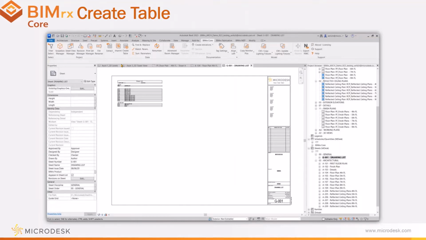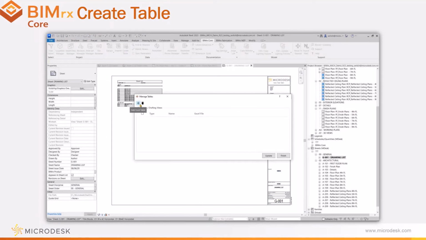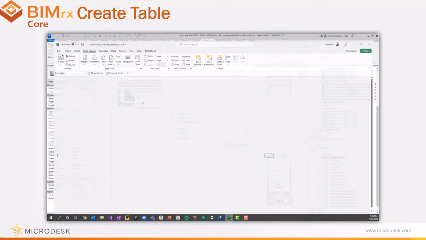Another feature that you've heard of, but has a new feature, is Create Table. The previous version of the BIMrx Create Table feature allowed us to bring Excel tables into Revit schedules, but now we have added the ability to convert Excel tables into Revit drafting views as lines, text, and filled regions.